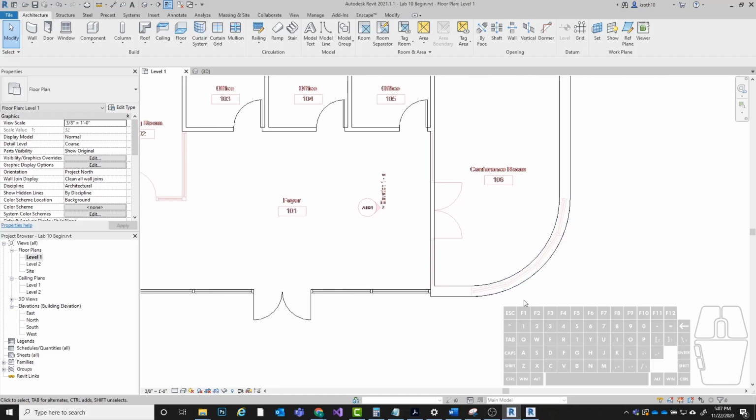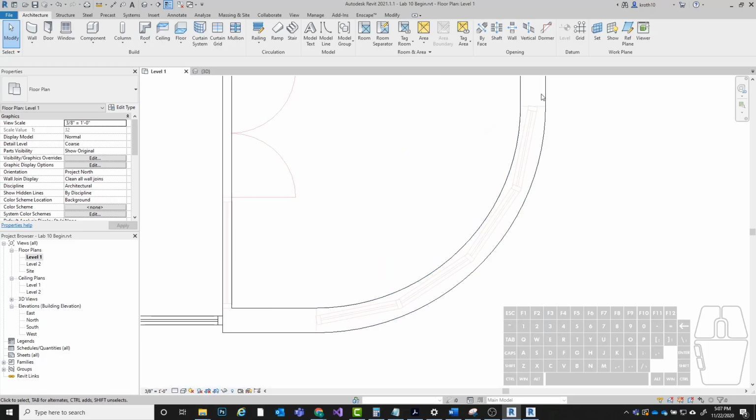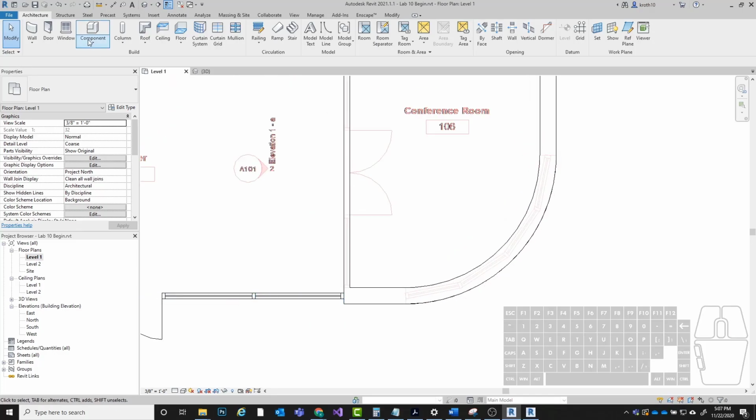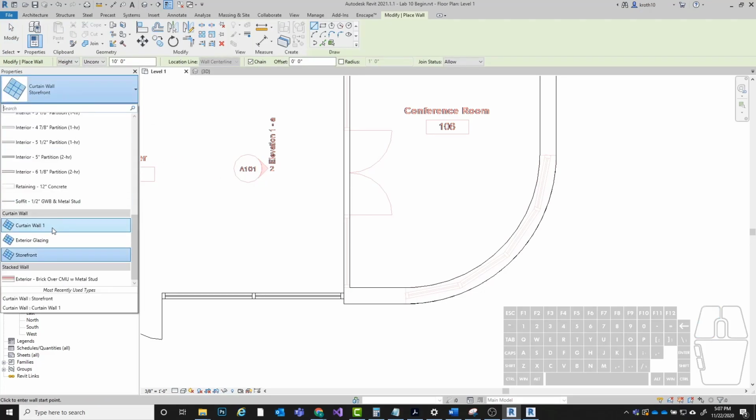All right, so next we're going to go over here to this one. So here I'm going to show you how to do one on like a curving wall segment. All right, so this works very similar to this one here. What I'm going to do is go back to my wall tool, and then I'm going to switch this to curtain wall 1 again.